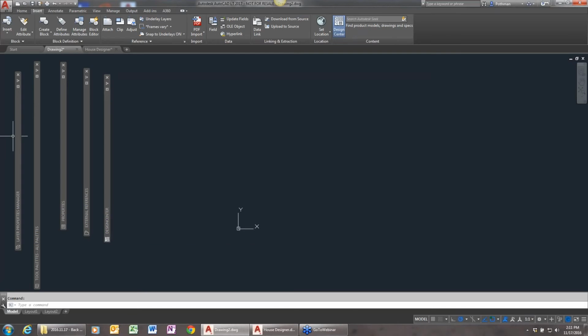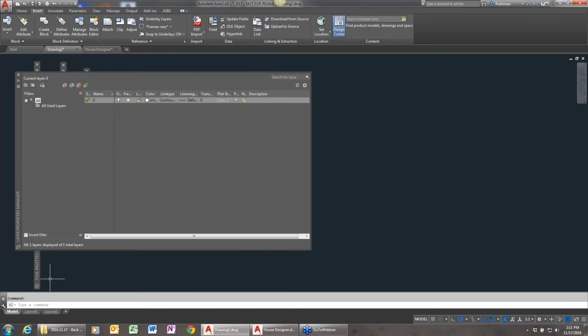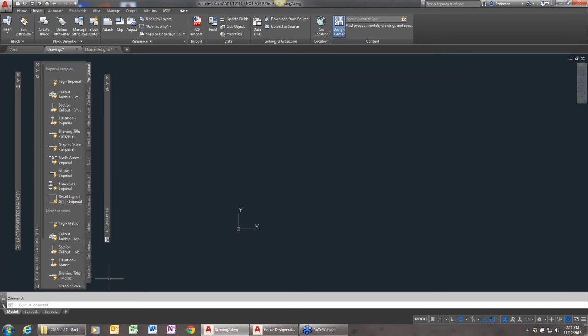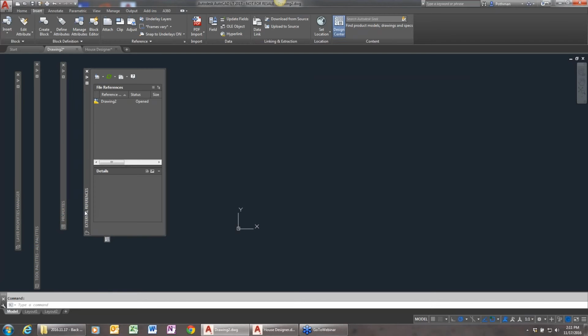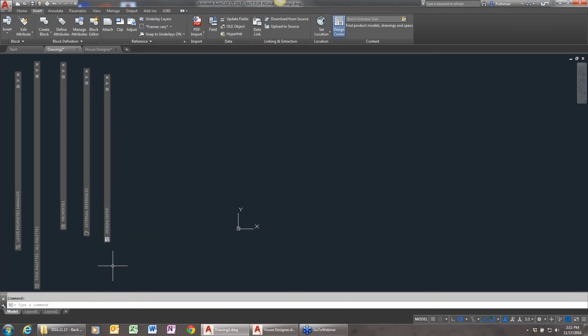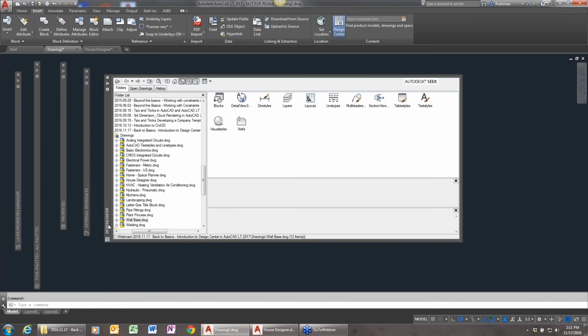So right now I've got the Layer Manager palette open. I've got my tool palettes open. I've got my property palette. I've got my external references, and now I've just added a fifth one here for Design Center. So I typically do the tips and tricks track, and so I'm just too tempted to not go over at least this one tip here.